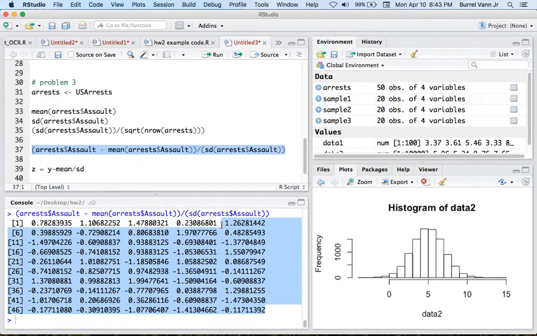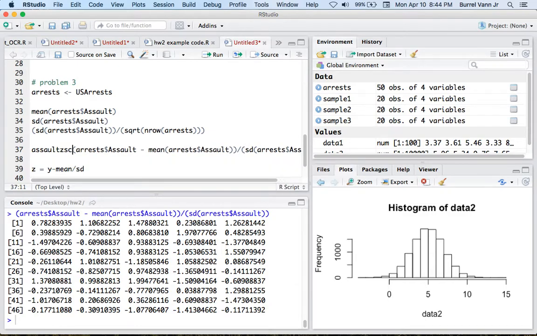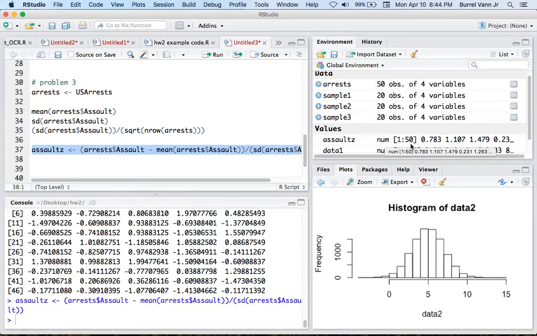But we want to use these, right? So we've calculated each of these. You can name them objects if you want to. I think it's important for you to name the z-scores an object. So I'll call this assault z-score, and I'll put the assignment operator there. Actually, I'm going to call it assault z. And I'll run that. So now down here we have 50 cases, and each has a z-score associated with the assault variable called assault z.